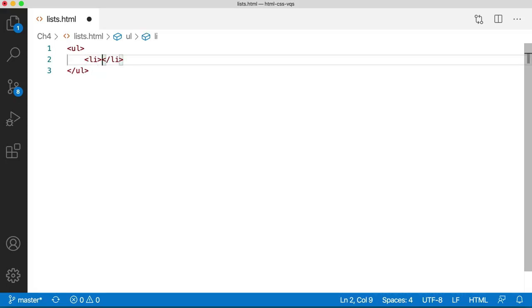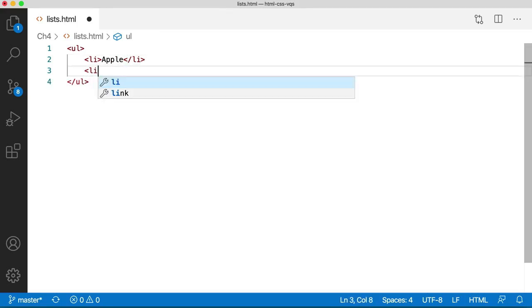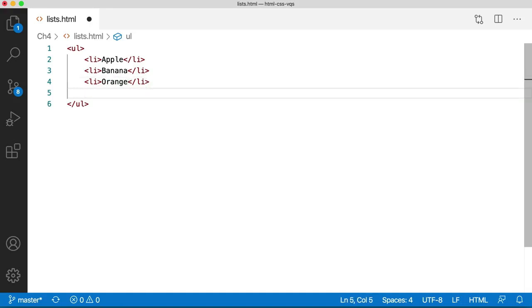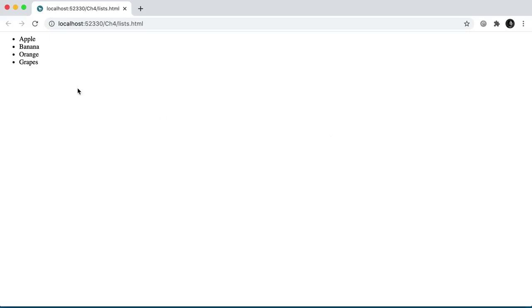So let's just make a simple shopping list here. I'll write LI for the list item, and then I'll write apple, banana, orange, and grapes. So now if we save this and view it in our browser, we'll see a simple list with bullets to the left of each item.